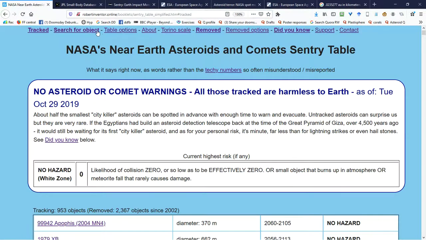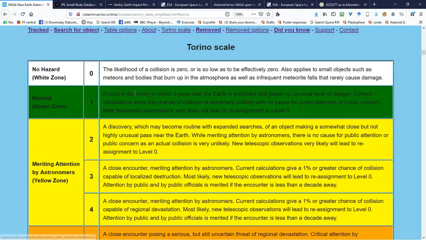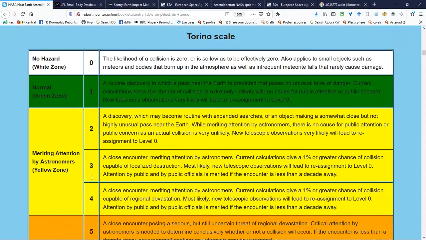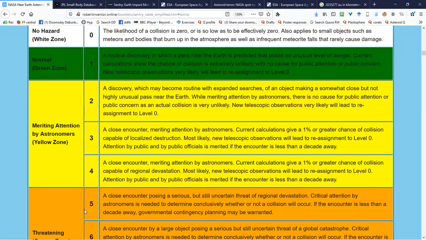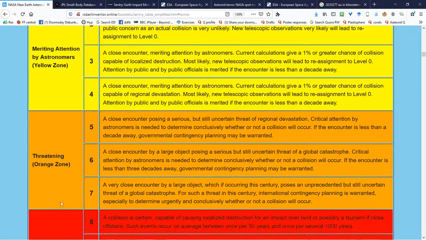And if you go back here and you click on Torino scale, then 0 means no hazard. 1 means normal, and that will happen maybe once or twice a year, that you get an asteroid that briefly reaches normal. Sometimes it gets all the way up to meriting attention by astronomers. That's only happened, I think, with Apophis, and that went right up to 4. Still, it's not a warning, so NASA has never issued anything that would count as a warning to the general public, despite there being news stories about Apophis, but it never reached 5, which was the first stage at which it would be considered to be of some concern to the public.